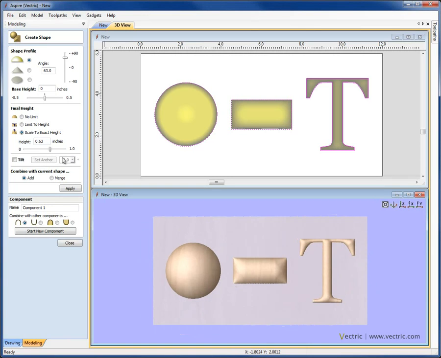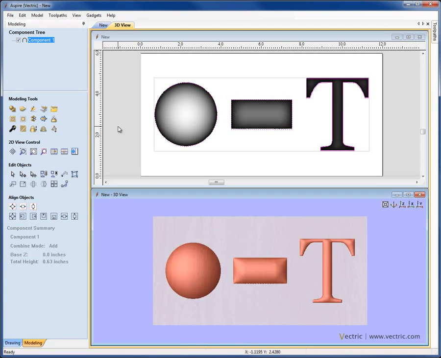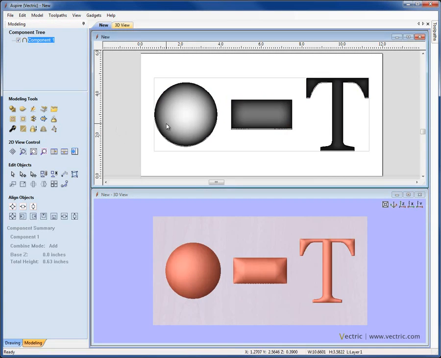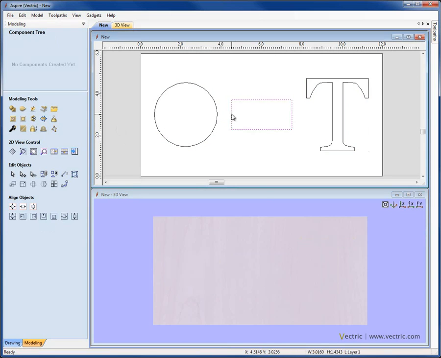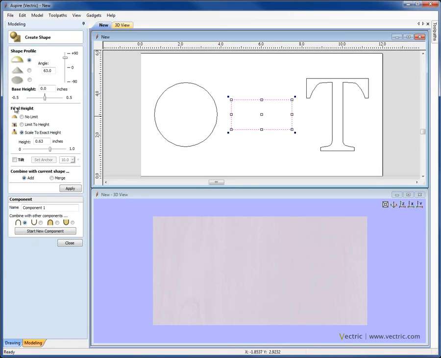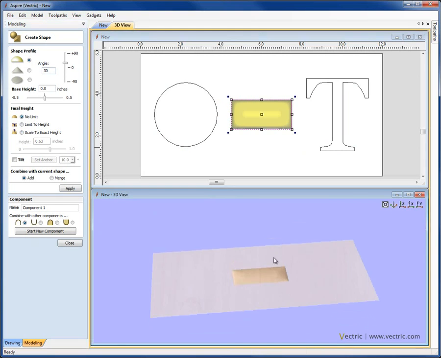The next option in the Create Shape form is the ability to add some kind of angular tilt to the shape. I'm going to go ahead and just close the ones we've been working on, delete the component, and I'm going to select just the rectangle so that we can see the effect of that function. Let's go back into the Create Shape form. I'm going to go ahead and just define a 30-degree angle with no limit and hit Apply. So we can see the shape that that's created as we would expect.